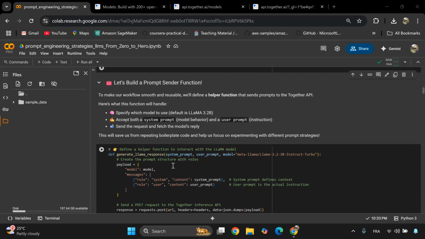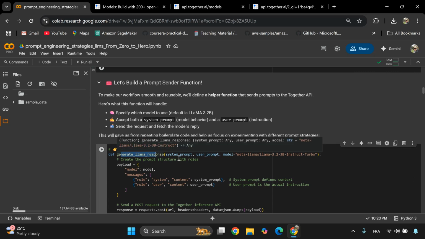Now we are defining our main function to communicate with the Llama model via Together AI's API. So we will define a function called generate_llama_response. This function takes a system prompt, a user prompt, and the model, and the default model that we have here is Llama 3.2 3B Instruct Turbo. But of course you can change this when you call this function.